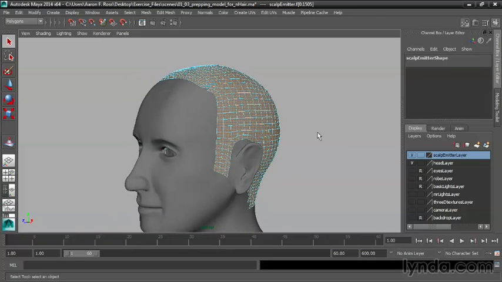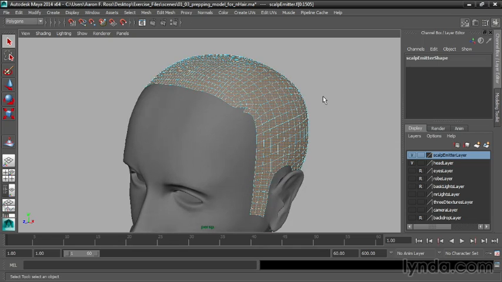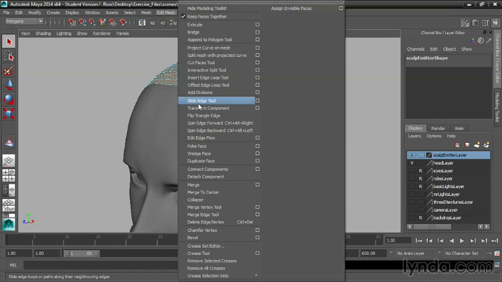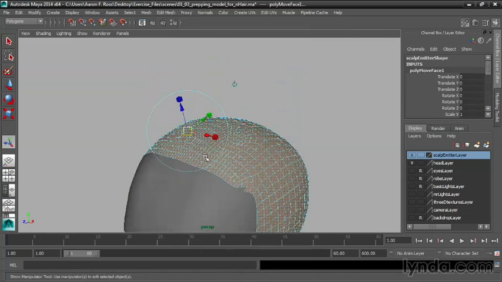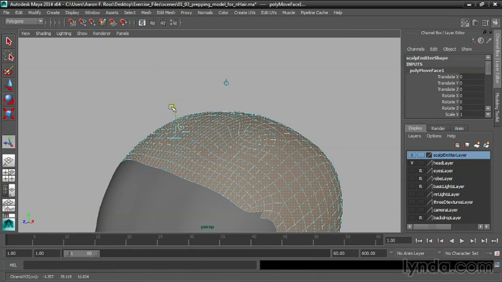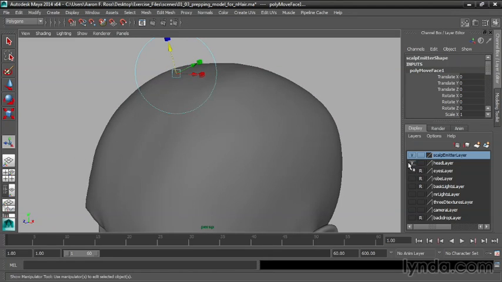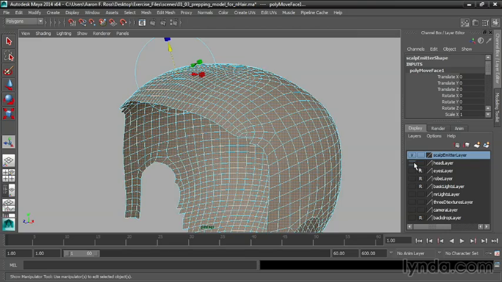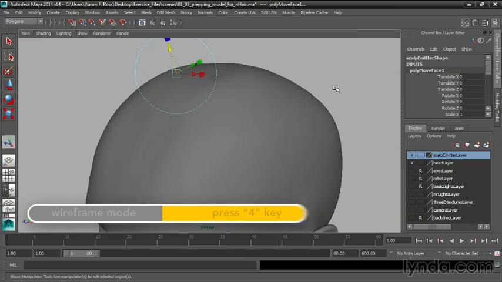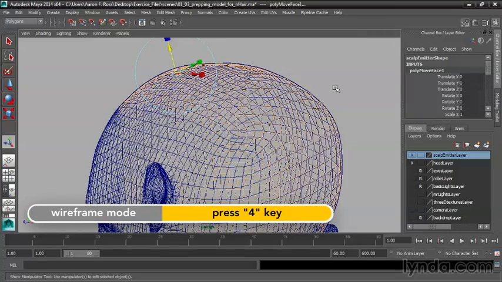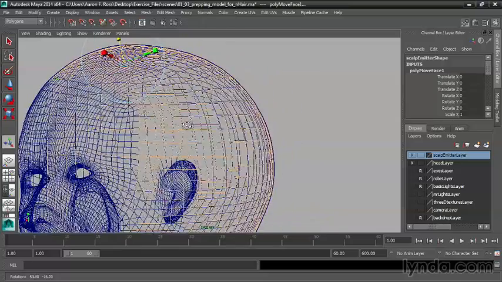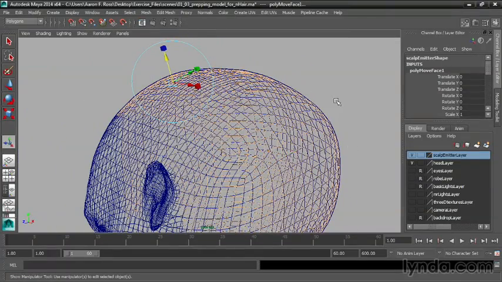And then I can use the transform component tool to move them slightly into the head. Use the edit mesh menu to do that. Edit mesh, transform component. And then move it inward just ever so slightly so that it's inside that other surface. We can toggle the head layer a couple times to make sure. Or we can go into wireframe mode with the 4 key and just check to make sure we haven't moved that in too far. All right, very good.